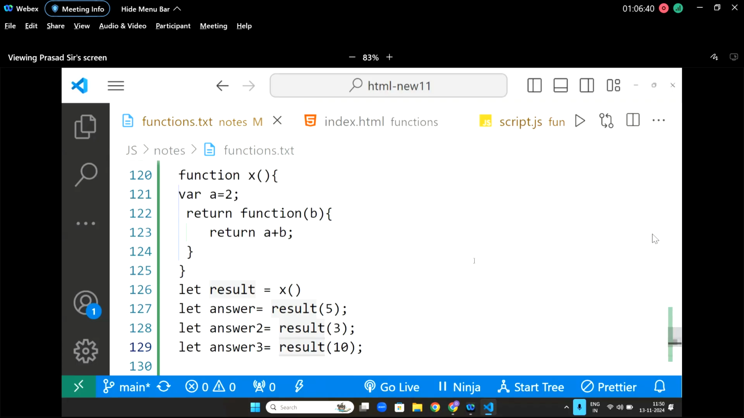Please see the program and try to answer it. I don't know why only some people are answering. Remaining people, focus very clearly. What is the first answer value? Answer2 value? 5. Answer3 value? How? Every time it is adding 2 plus, because A is 2 only. Am I changing the A value? But A belongs to whom? X. But who is calling them?